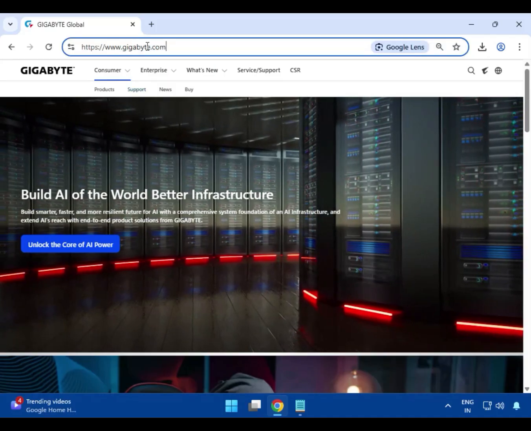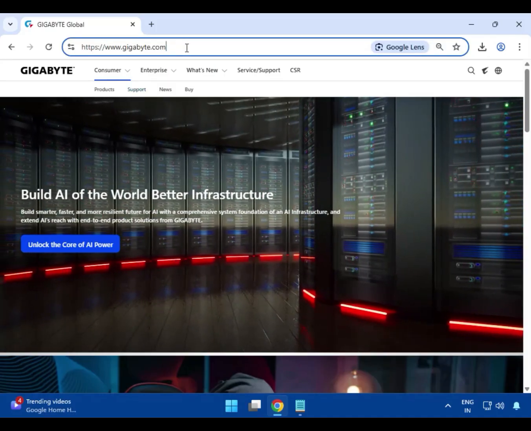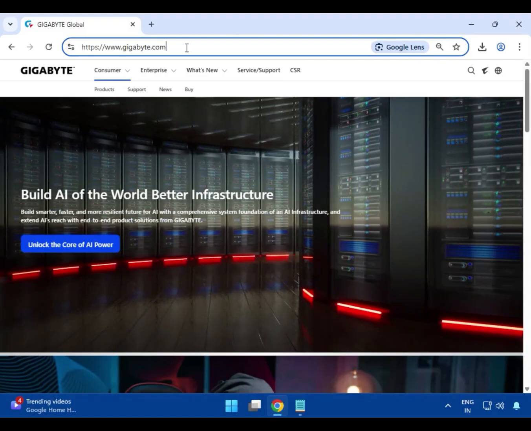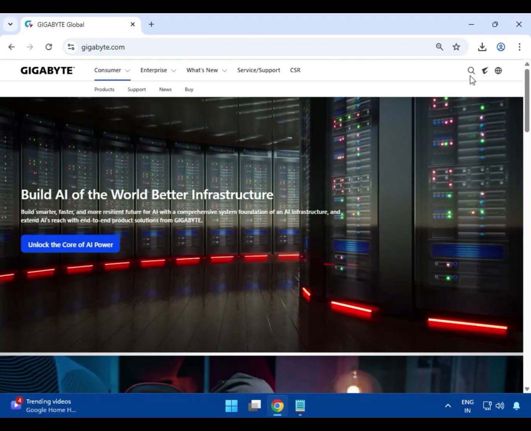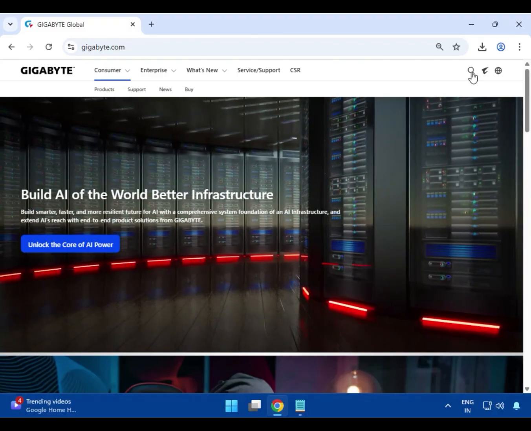So first you have to go to this site, www.gigabyte.com. This is the official website, so you can download the Gigabyte drivers for any device. After that, you can see the search icon on the right-hand side. Just click on it.